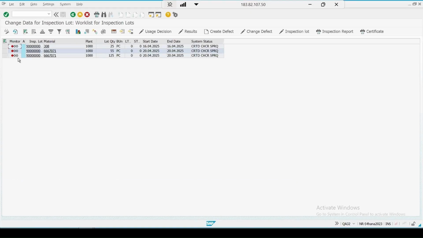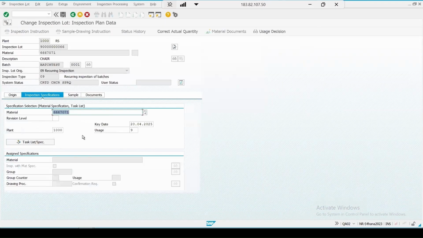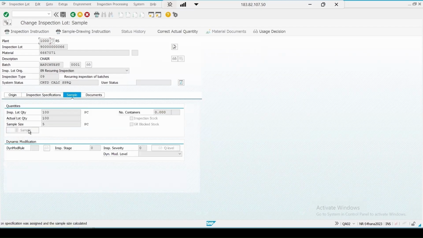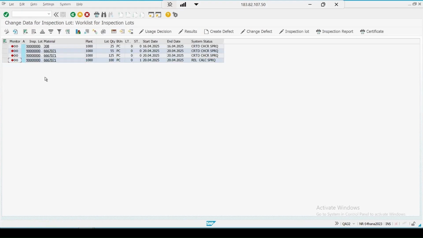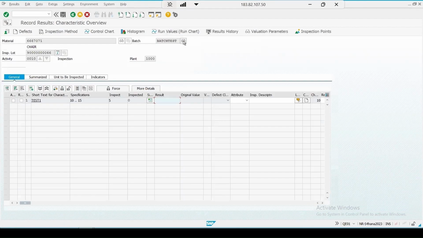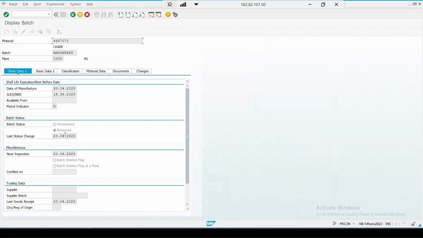QA32 and refresh it. So this is the lot with the quantity 100 created. Again, let me assign the plan to this lot, and I'm changing 5 task list. Sample size has been calculated, save it, refresh it, it is released. Again, we will do the result recording. If we check the batch status this time, it is restricted.